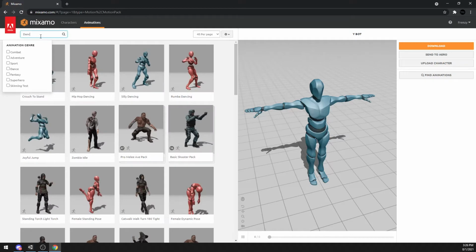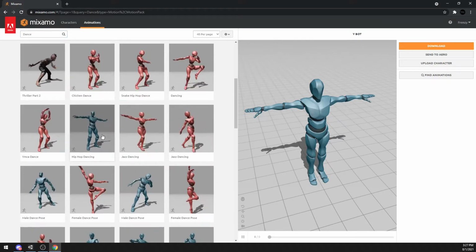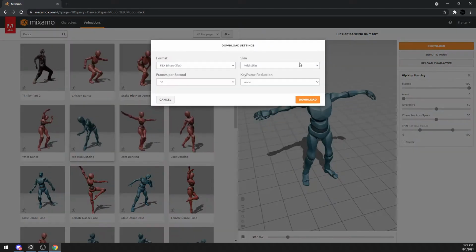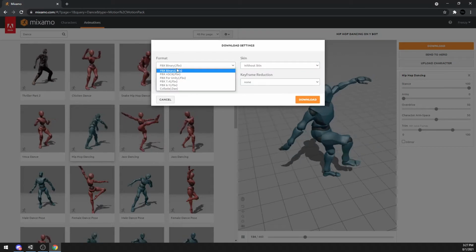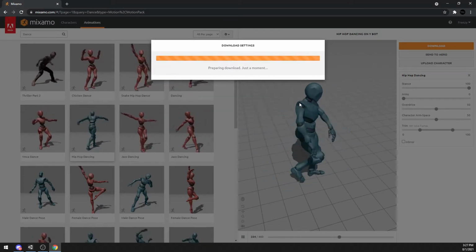Select the animation you want to download. Click the download button, choose without skin, choose 60 frames per second and as a file format, choose FBX for Unity.